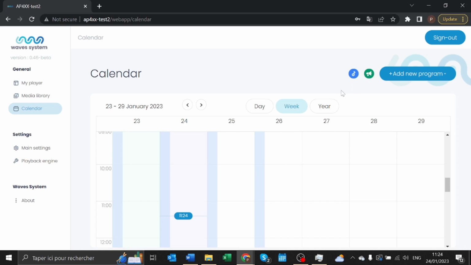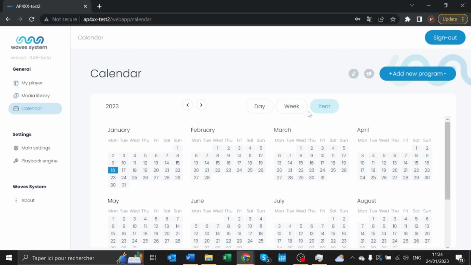On the AP420, you have the possibility to overlay the layers. On top of the background music, you can place advertising messages, for example. The year view is more used to see where the schedule is and on what day.